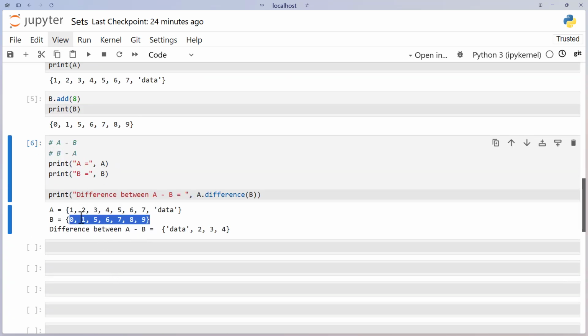Here, if you see, there are some common elements between A and B, which are removed from A. For example, 1 and 5 are there, 5 is common, 6 is common, 7 is common, and these are the values which are common between A and B, and we are removing these common elements from A. That's what you're going to see here.